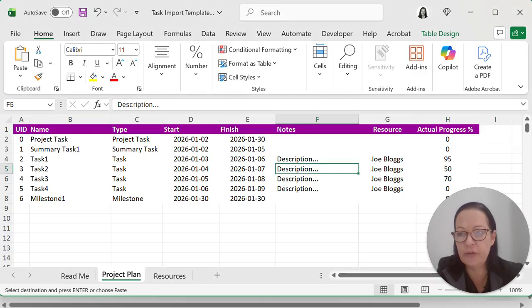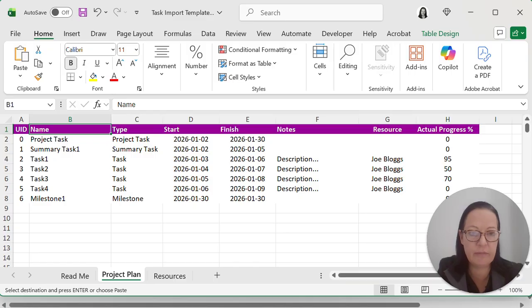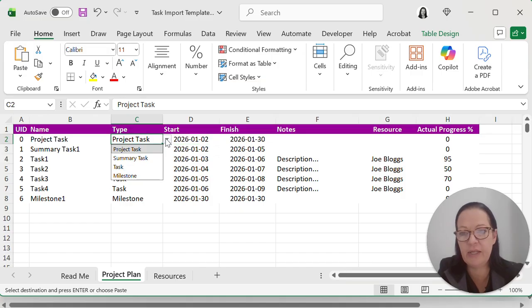It's very important to note that you do not change any of the column headings, because they are used to map these columns to the fields in PPO. So we have our unique identifier, your task name, type, start date, finish date, notes, resource, and actual progress. On the type field, the options that we have, the same as in PPO, are your project task, which is your line 0, summary tasks, tasks, and milestones.